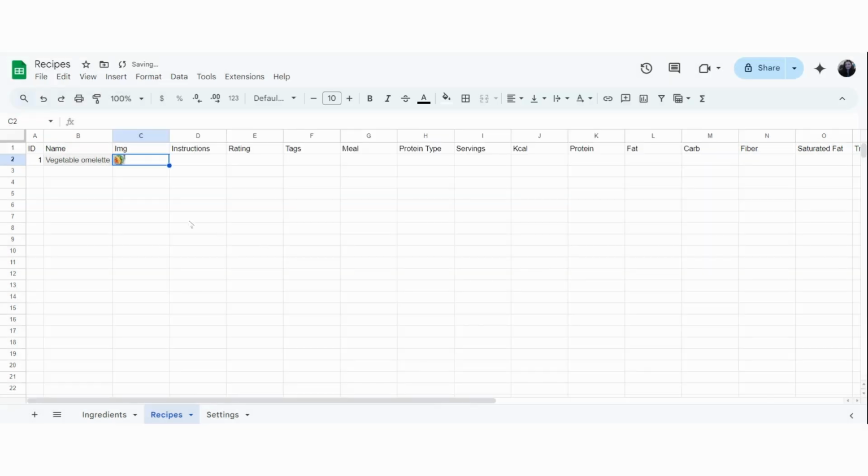For the instructions, I'm also copy-pasting, but here's a trick. If you want to paste into the cell directly, the text might break into multiple rows, which we don't want. So double-click into the cell first and then paste the text. This will keep it all in one cell.